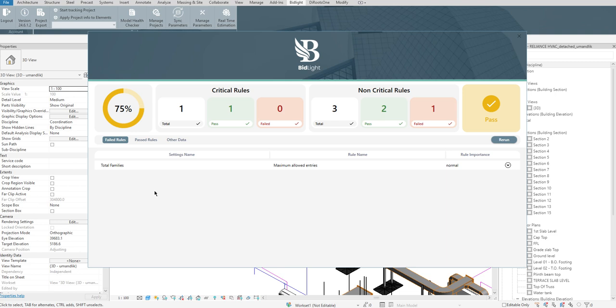So it has a couple of things. Let's start with the critical rules and non-critical rules. It will have these three small windows where you are able to see how many of the critical rules have passed, and how many things in the non-critical rules have passed or failed. Based on this, it will show the overall percentage of model health.